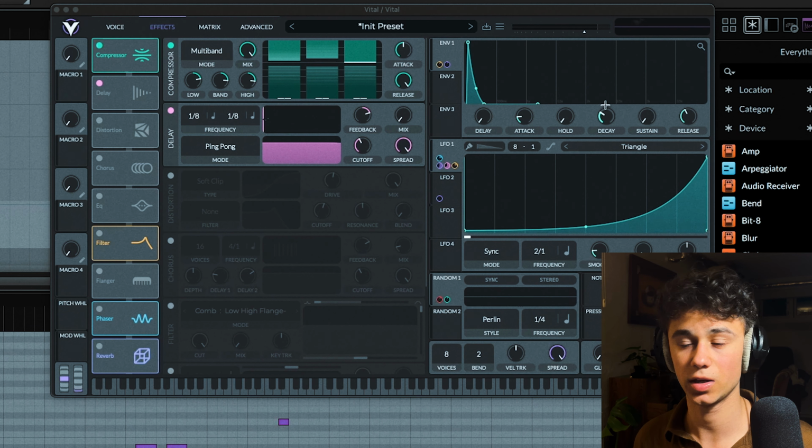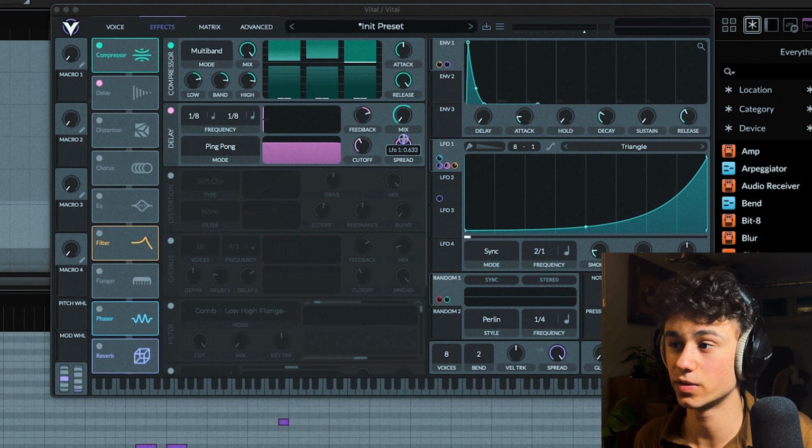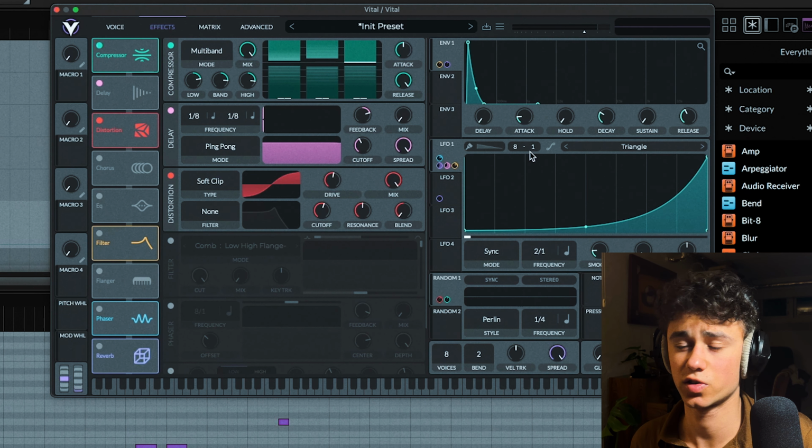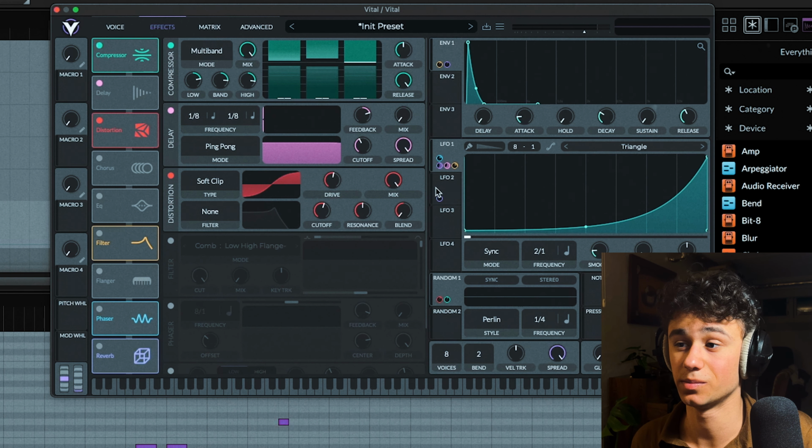As you can hear, the delay increases at the end of every 2 bars, and this is done by mapping this LFO to the mix of the delay, as you can see here. Next, we got a distortion. This is just making it warmer, but as you can see, the LFO is not actually mapped to the distortion.